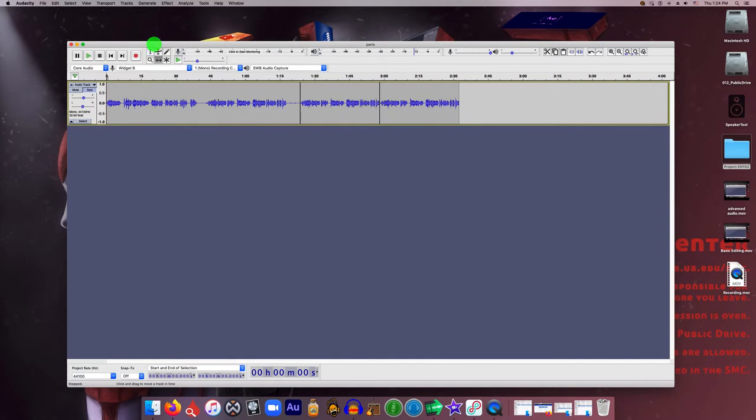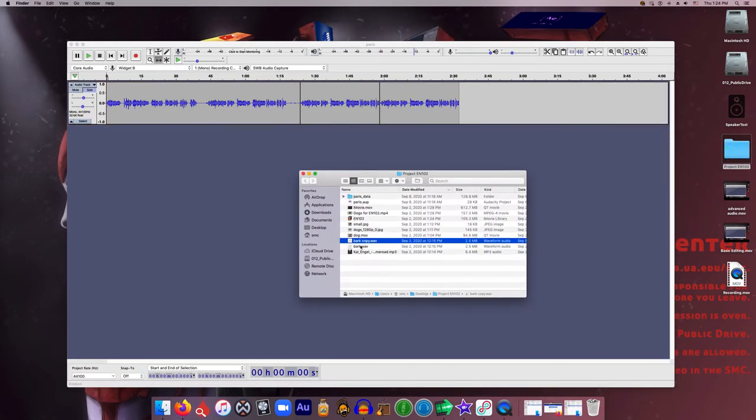The first thing you want to do once you've got your file in Audacity is make sure you click File, Save Project, and that will give you an Audacity project file, which I've already started one, and you'll see it here. It's called paris.aup. That is an Audacity project file, not an audio file. If you turn in this AUP file to your instructor, they will not be able to open it in most cases, and will not be able to hear anything.